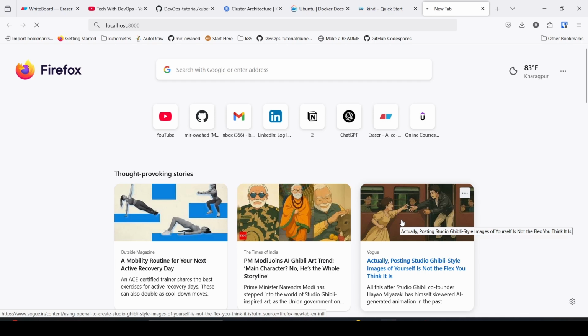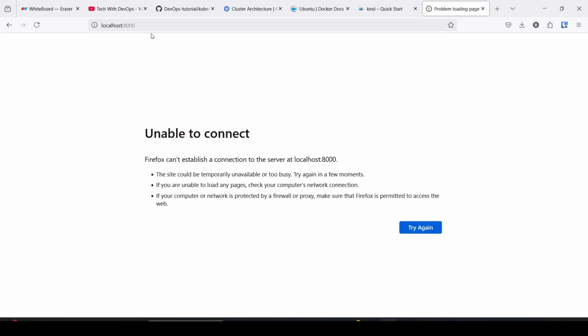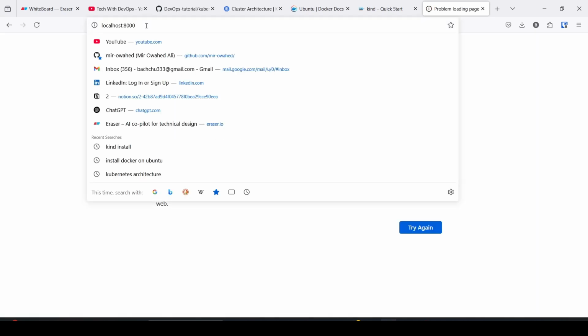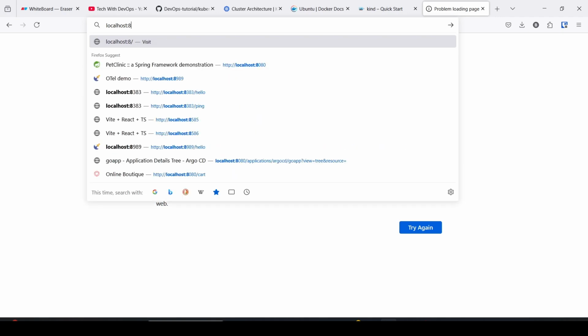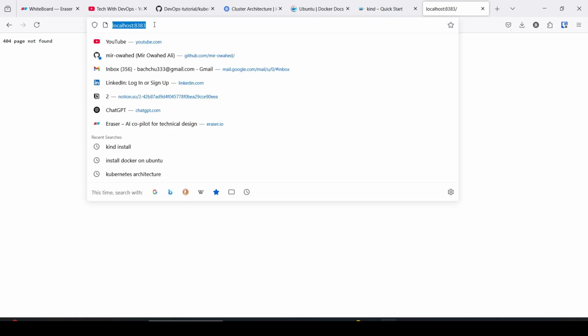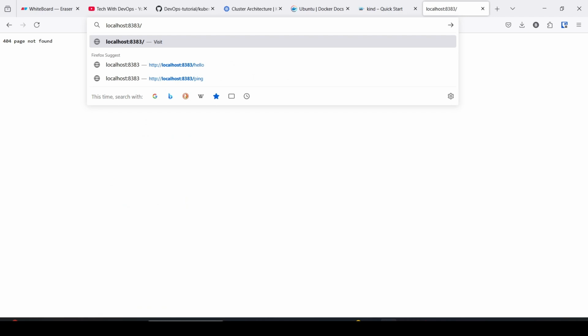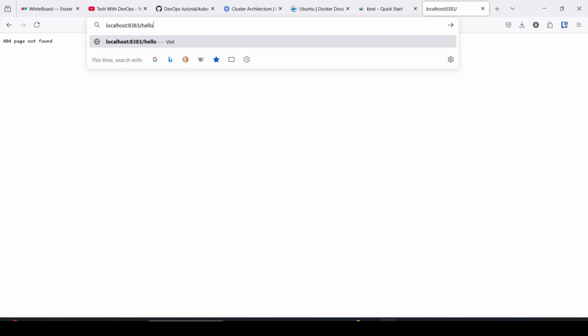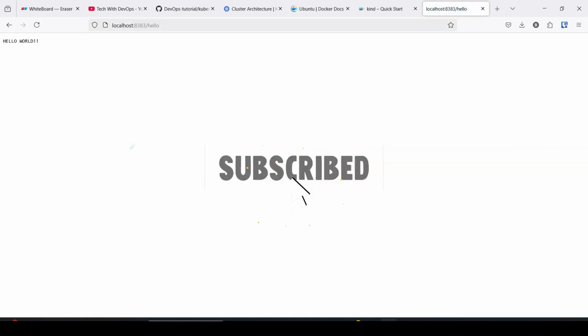Wait a little bit. Oh, sorry, 8000 is not accessible, and outside the port I have used 8383 and hit enter. It will show the 404 page not found. It is okay because I didn't use any API in this root path. That's why here I can use hello, and it will show hello world. You can see that you can successfully access the Go application.